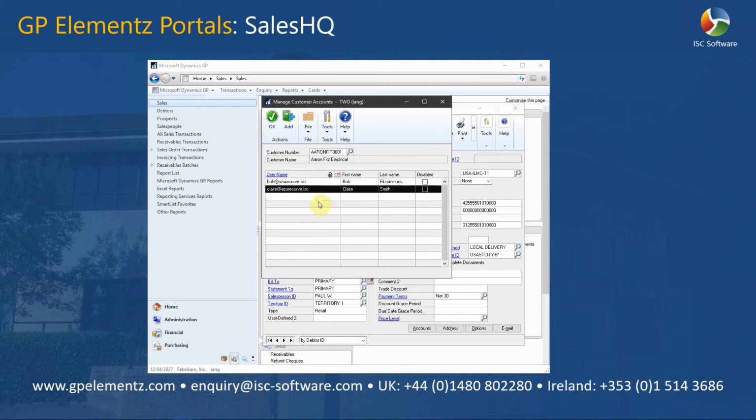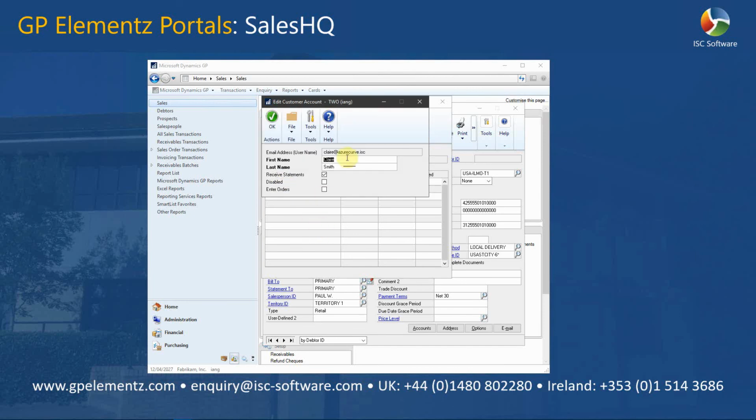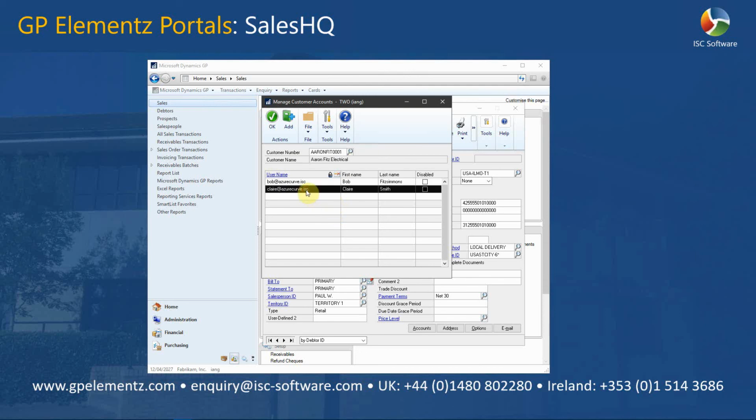In future, we can come back into this window, select a user, and hit the username hyperlink there, which will reopen that window, and we can change the name, last name, whether it receives statements or enter orders. We can also disable a user if they no longer need to log in. Alternatively, we can select a user on the list and hit the delete button to delete that user account entirely.